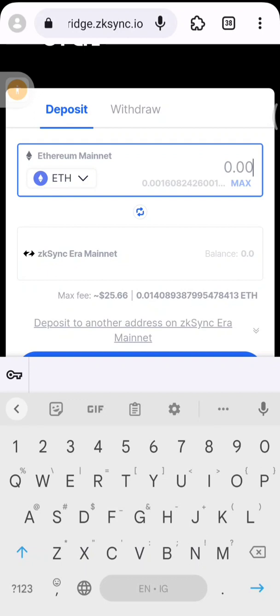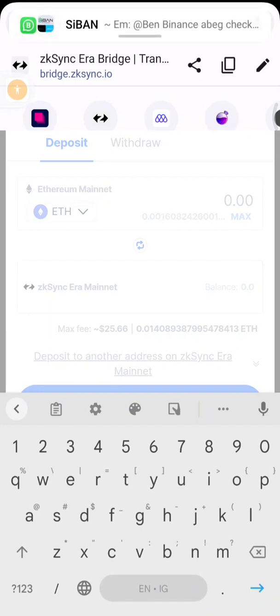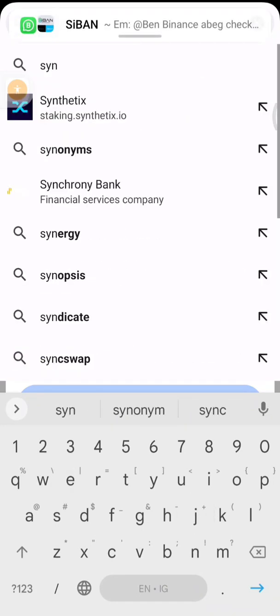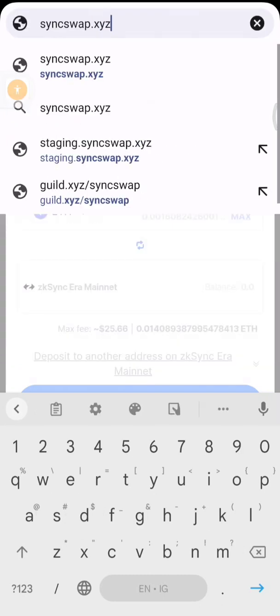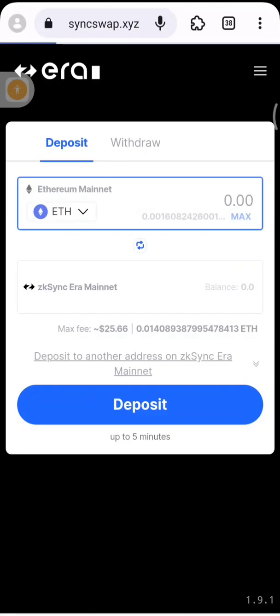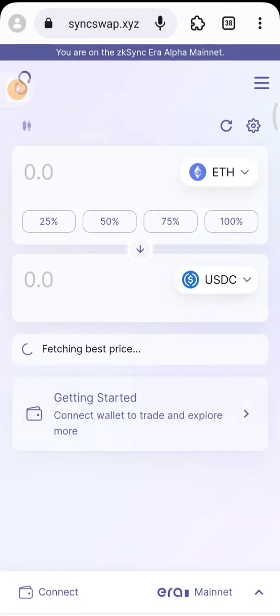So the second task will be to use some dexes, some decentralized exchanges on Zksync. One of them will be syncswap.xyz. Syncswap.xyz is an exchange.